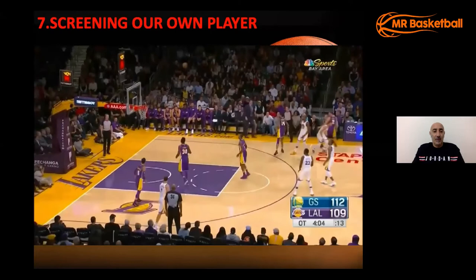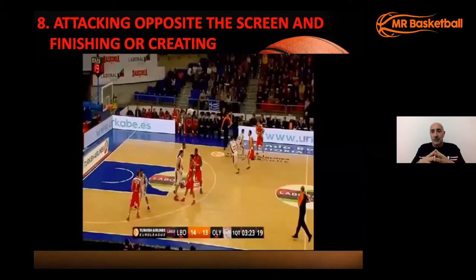Now we're going slowly to the ball screen situations. One way of attacking and punishing the ball screen switches is attacking opposite the screen and finishing or creating. I think the best player in Europe, correct me, in doing this the last few years at least, is Vasilis Spanoulis from Olympiakos.